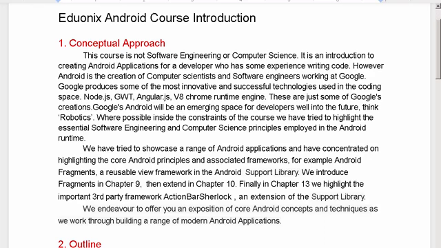So let's just take a moment to go through the conceptual approach of the course. This course is not like a software engineering or computer science course. We're not trying to lay foundations or general principles or go for anything too theoretical at all. Rather, it's a practical introduction to creating Android applications for a developer, and in particular a Java developer who has some experience writing code. You might have, for instance, completed the Eduonix Android Java Basics course.